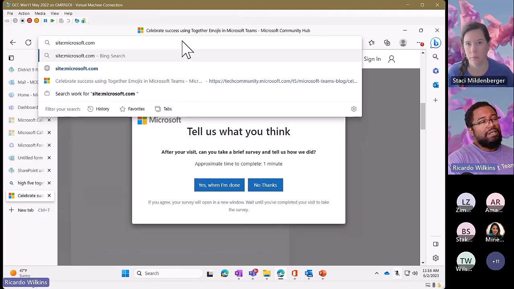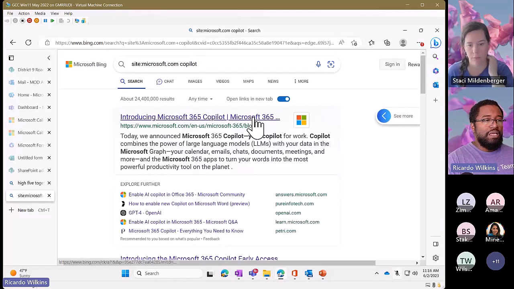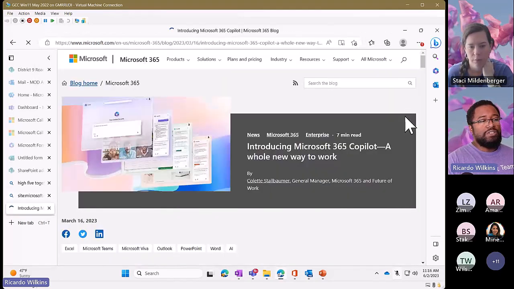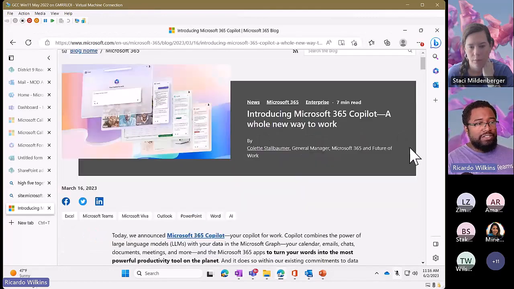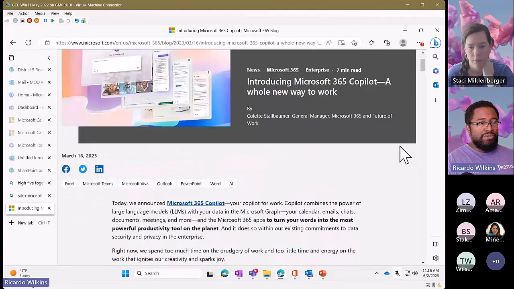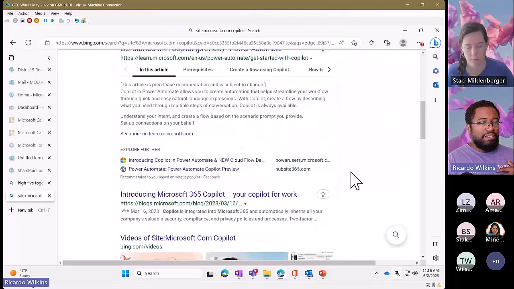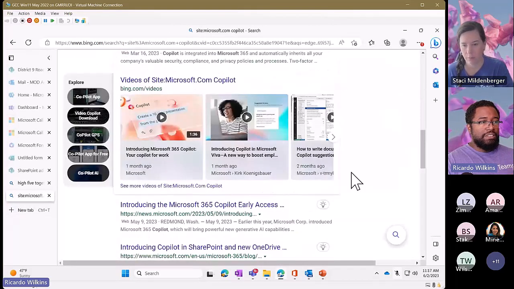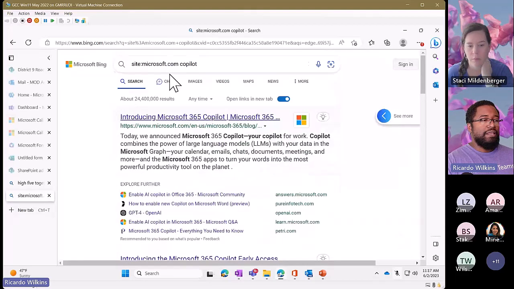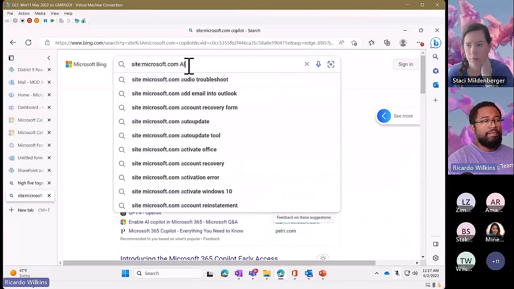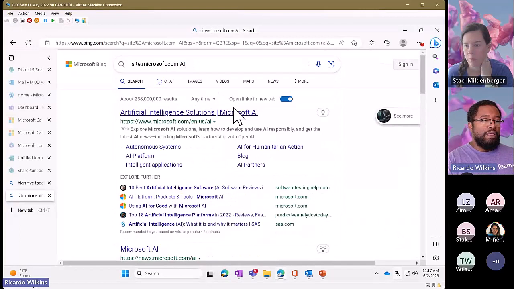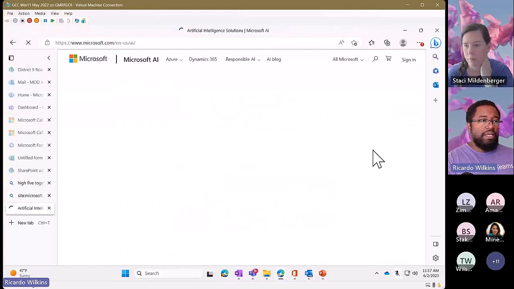So for instance, just do this. Because Copilot is how a lot of that is going to surface for the end users. I thought there was, let's just do that for AI. That's probably not what you're looking for.